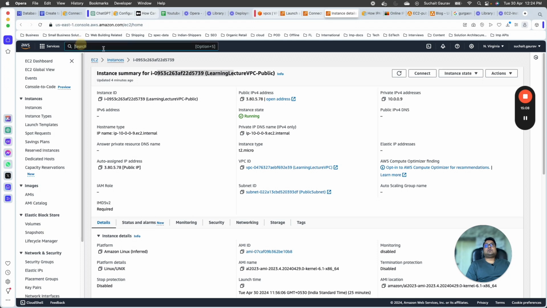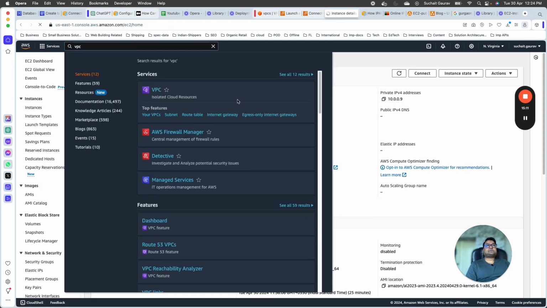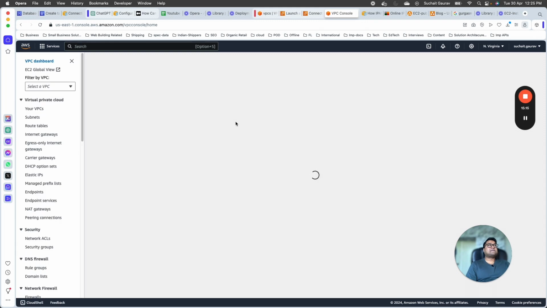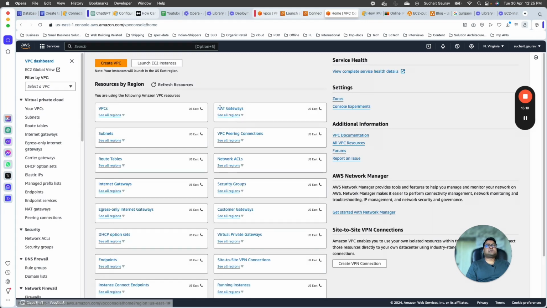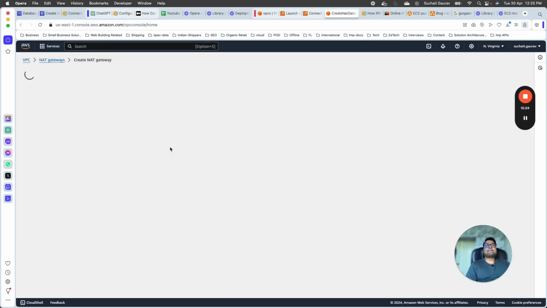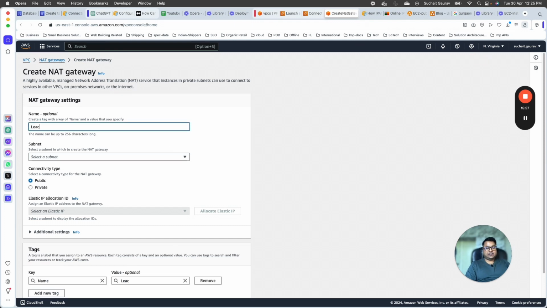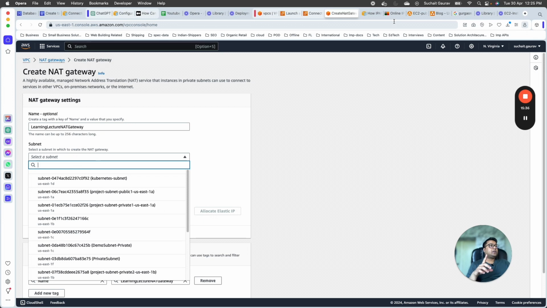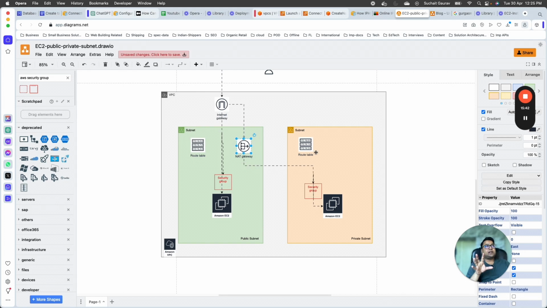You will have to go to VPC, and then go to NAT Gateway, and then create a NAT Gateway. You call it Learning Lecture NAT Gateway. Which subnet? Now you see, you cannot put the NAT Gateway into a private subnet. There is no point of having your NAT Gateway in a private subnet, otherwise again you don't have the connectivity. You will have to keep your NAT Gateway in the public subnet.